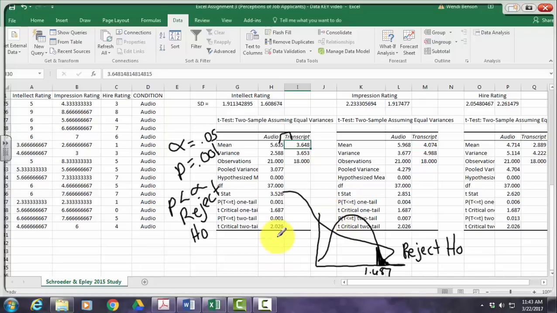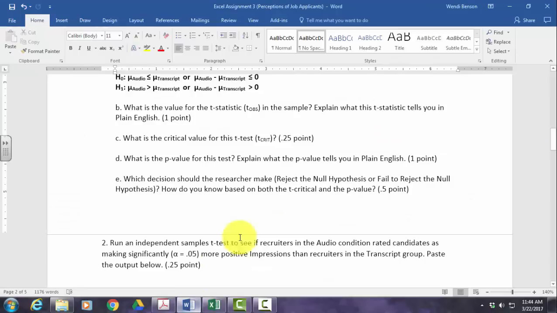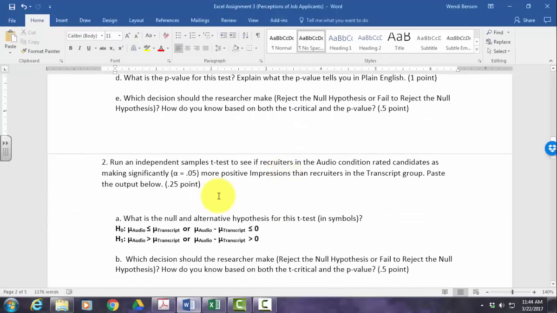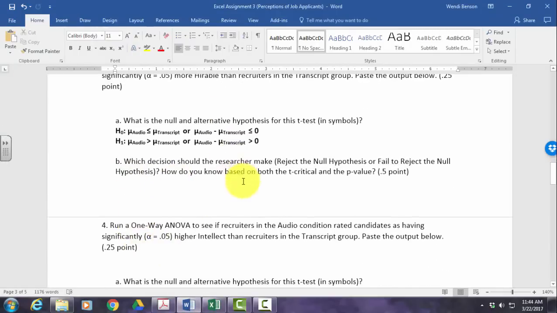So make sure that you're ready to apply that logic of how you make that decision for this t-test and this t-test as well for your assignment. Okay, so make sure that you paste your outputs that I helped you create here, and then be sure to answer part B on your own.